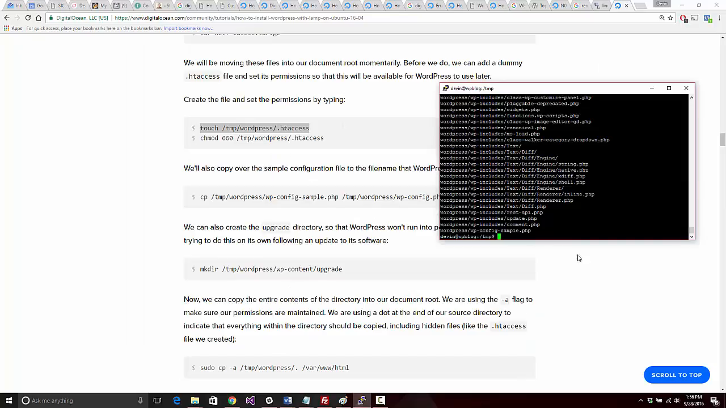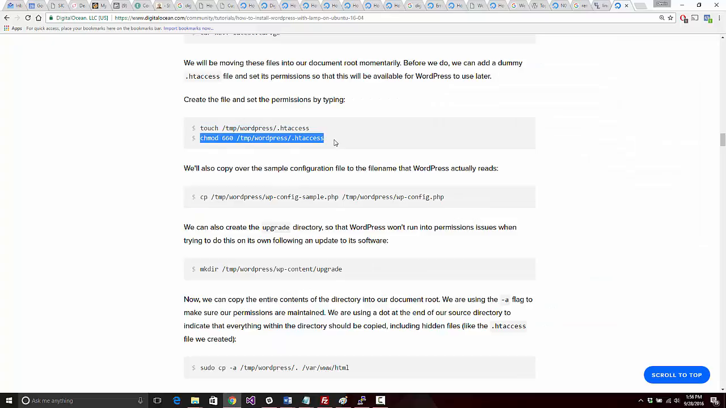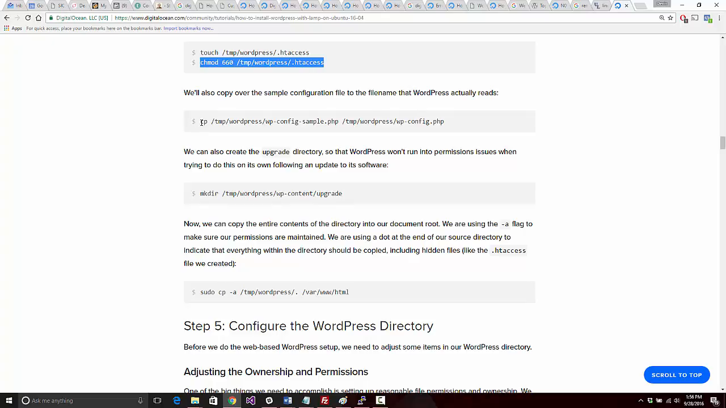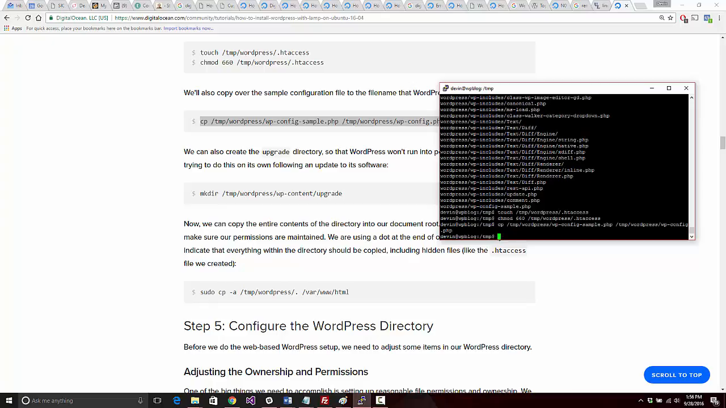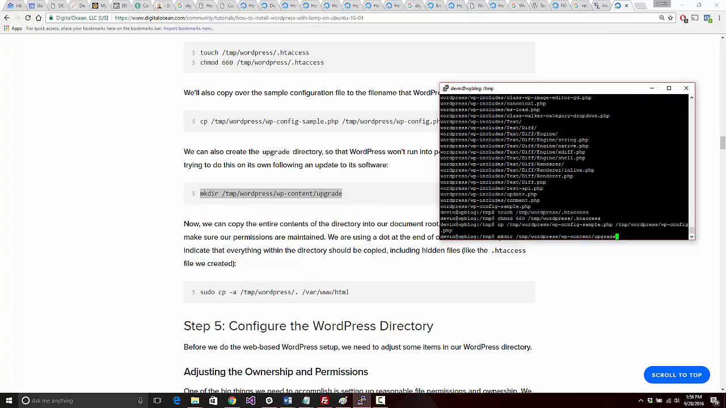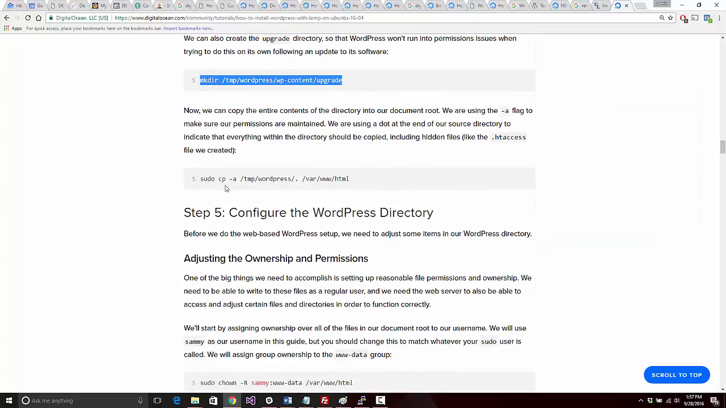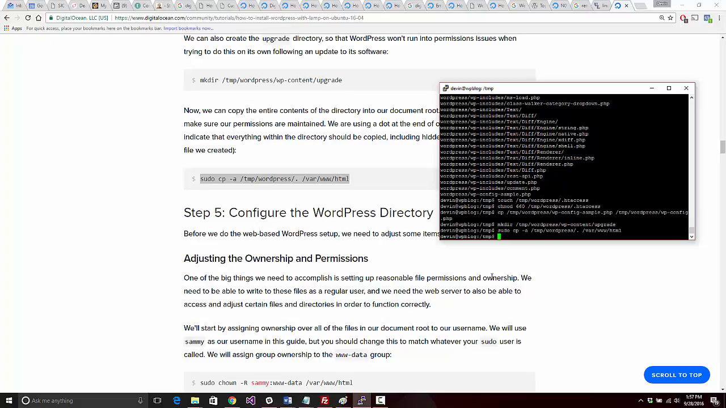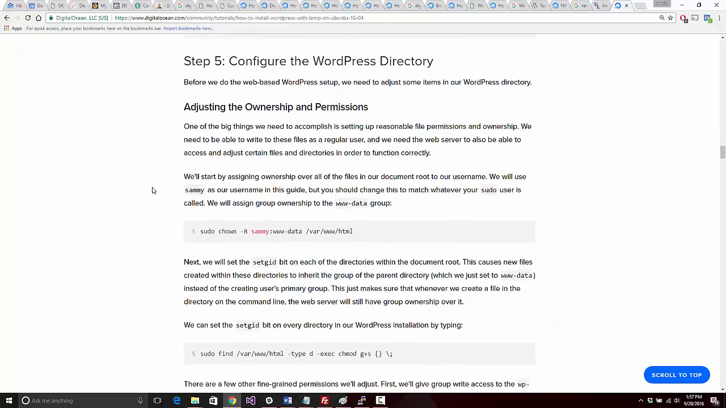Set up HT access again. Chmod it. Copy over this config file. Use that as the actual WP config. Make the upgrade directory. And notice now we're following the right directions to copy this to var/www/html, not var/www. So now we got WordPress files there in the right place.